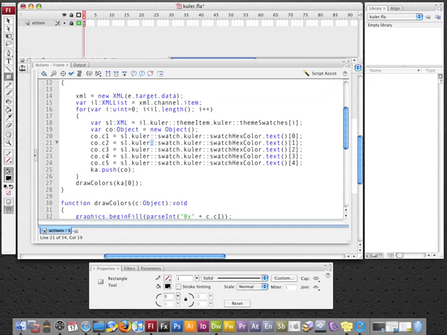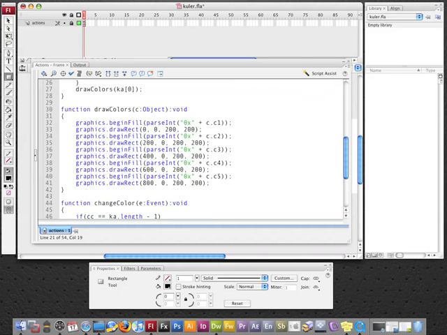So again, this is the Advanced XML tutorial, and it also showed you things like the drawing API and also how to connect to the Kuler API. So I hope you enjoyed it.